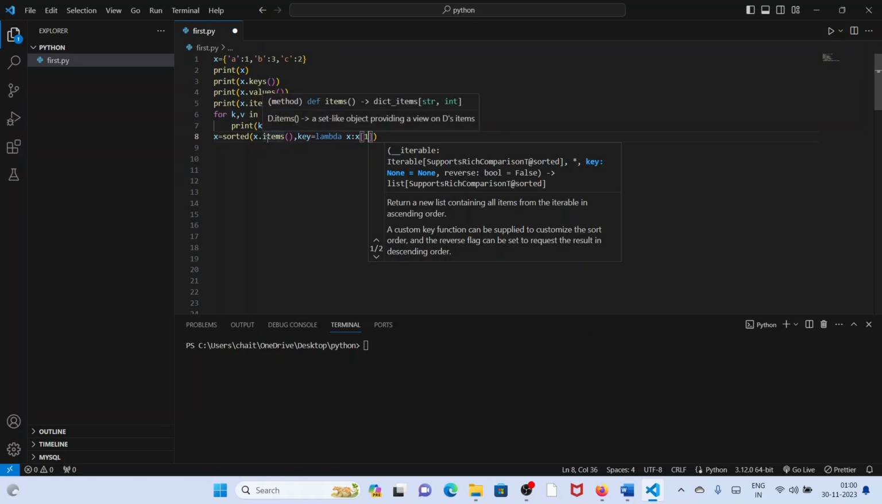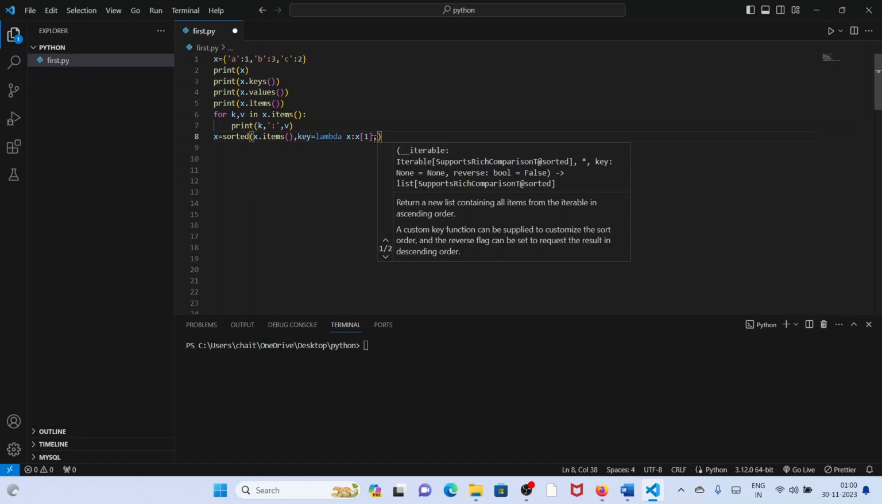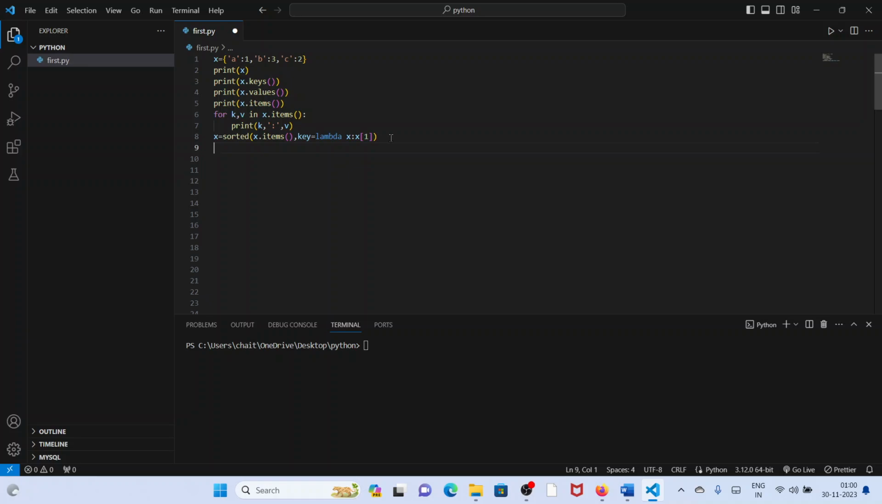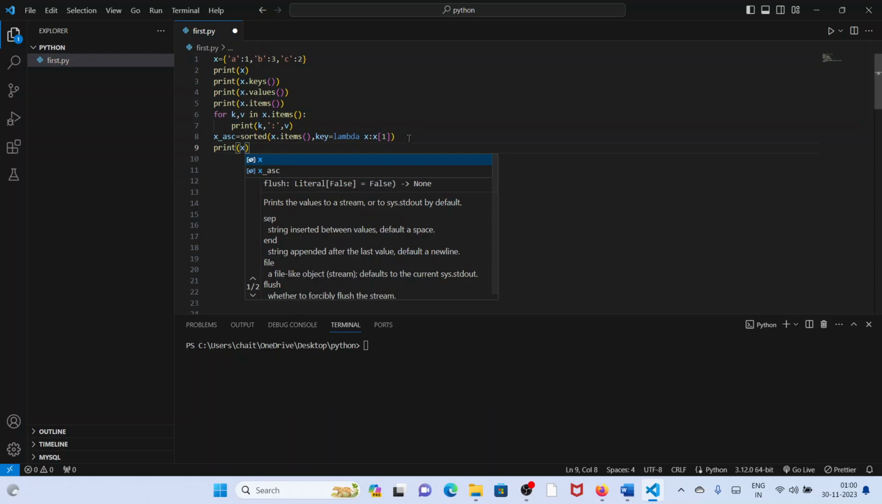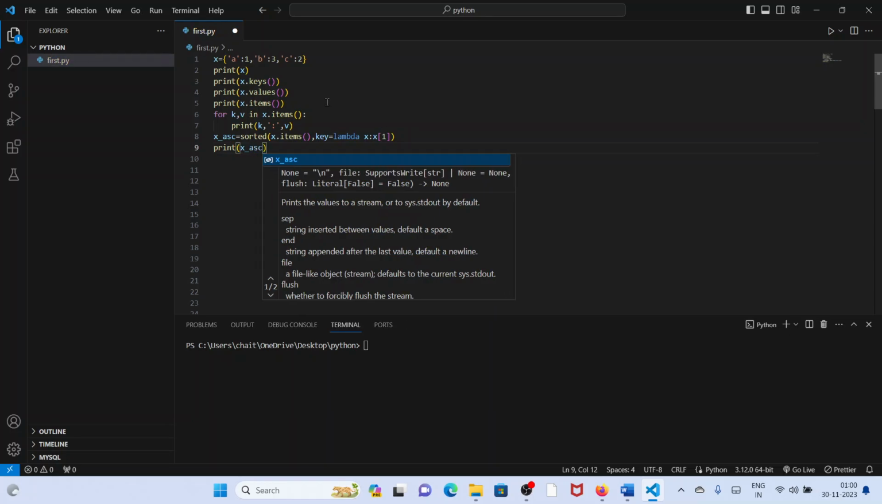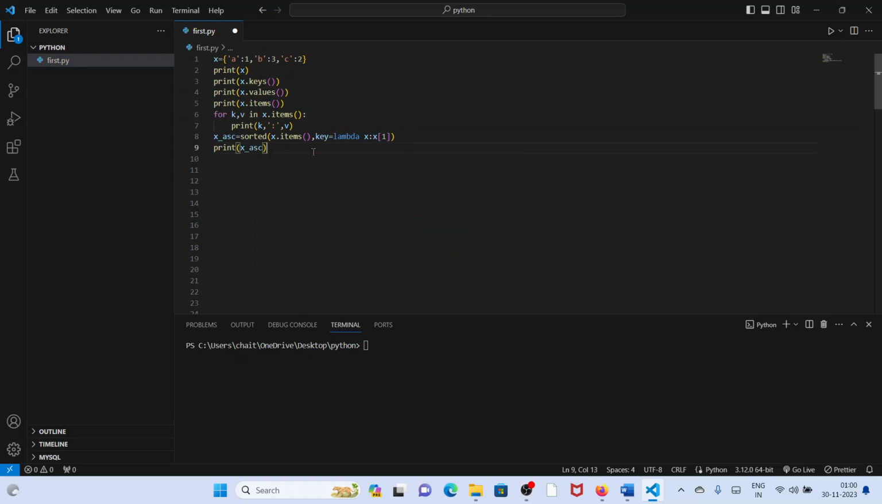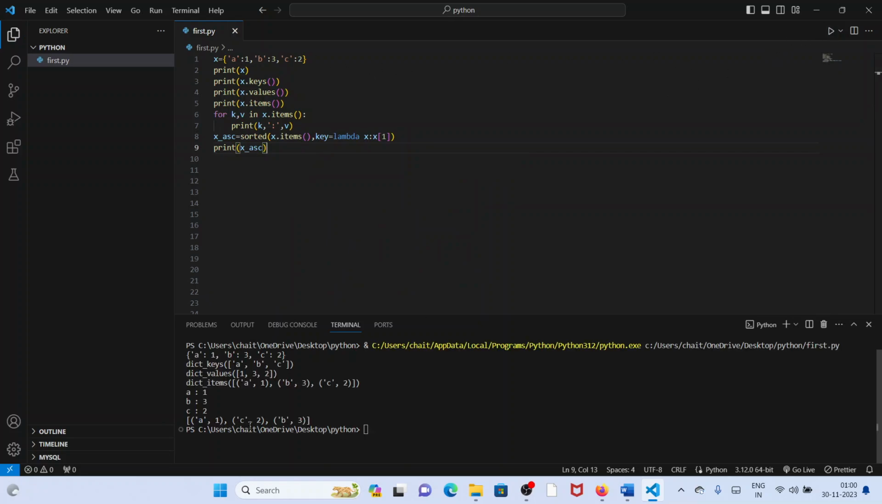So this items object is passed to this lambda, and based on the value which you pass here, it starts sorting. I want ascending order. By default it takes ascending order only. That's it. Simple. Give here x_asc. Print x_asc. Sorting in ascending order here, means I have to read 1, 2, 3. See, a1, c2, b3 here. Ascending order based on value.